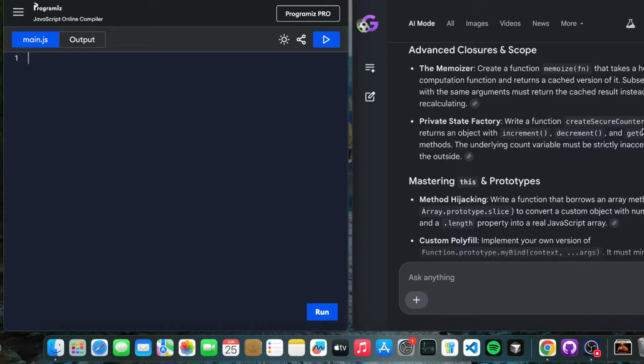Write a function createSecureCounter that returns an object with increment, decrement, and getCounter methods. The underlying count variable must be strictly inaccessible from the outside. Okay, let's give it a try. How will we think? We have to create a function. So let's create a function first of all, secureCounter. So we have created a function.